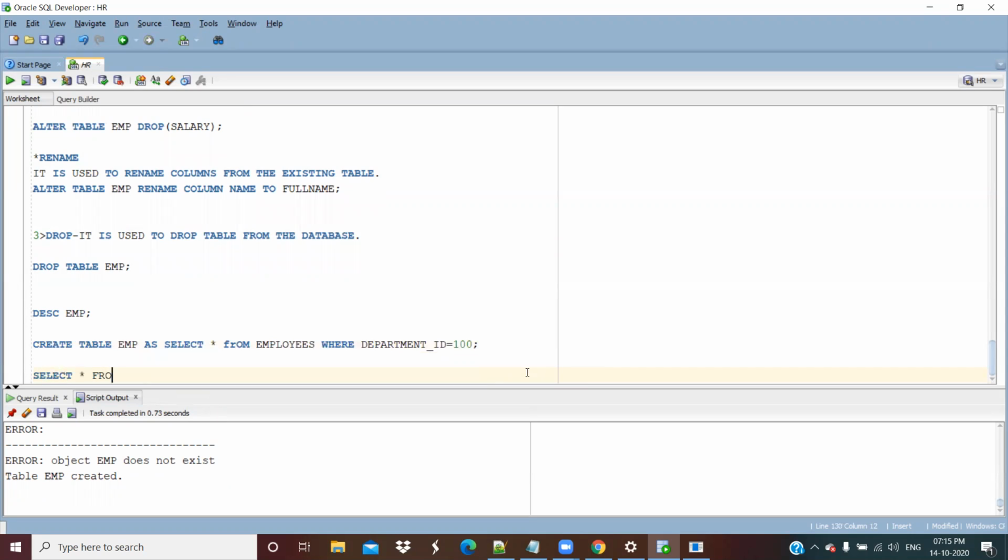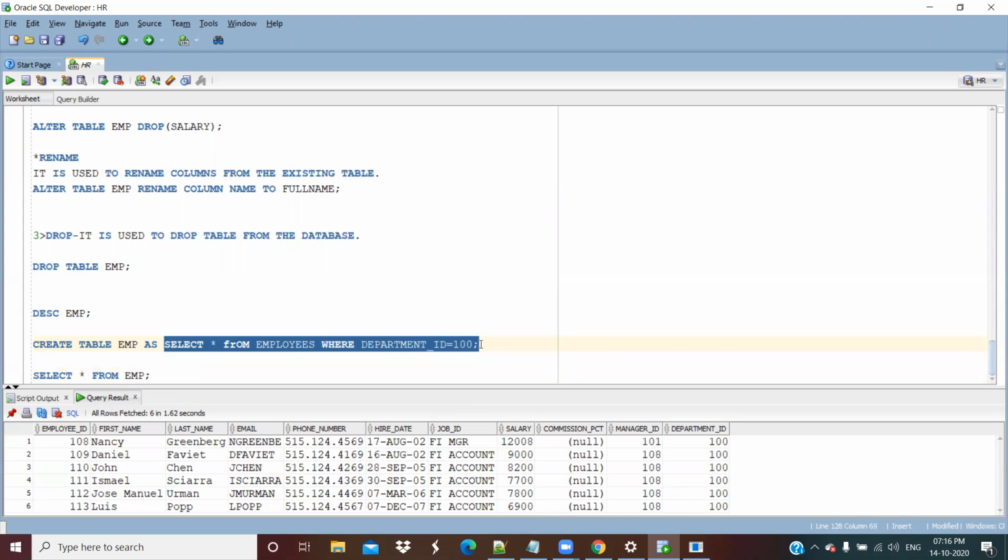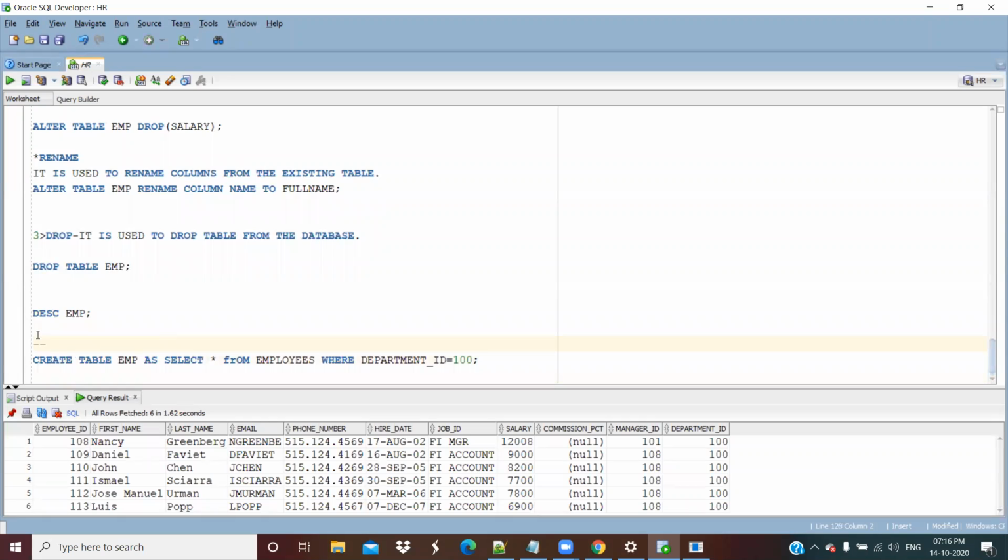If you see this EMP table, only department ID 100 details are there inside this. You just write create table emp as, and instead of writing columns inside the brackets, we just write select star from employees. If you want only some specific columns, like employee ID, first name, last name, you can write them instead of star. Got it, right? Specific department, to create a copy of a table.